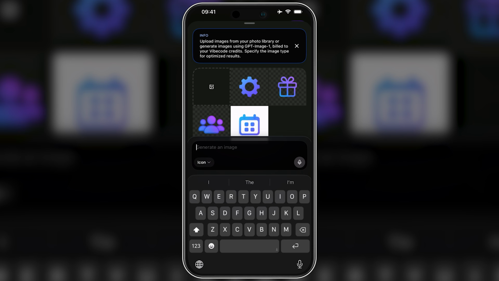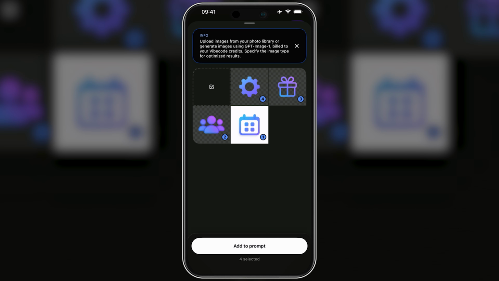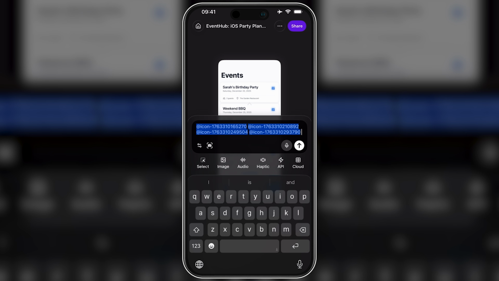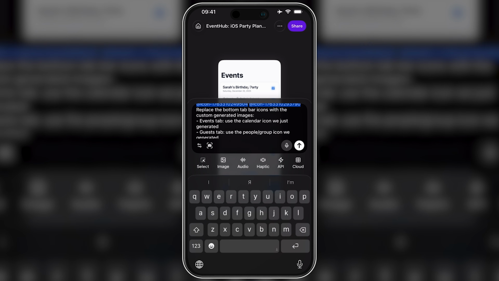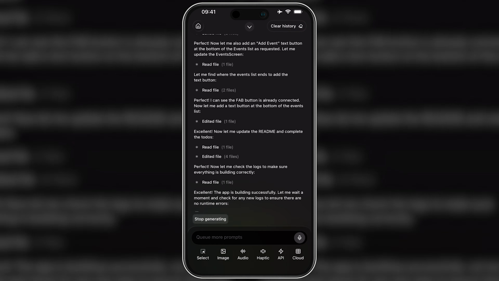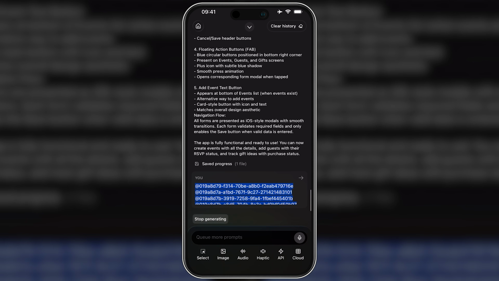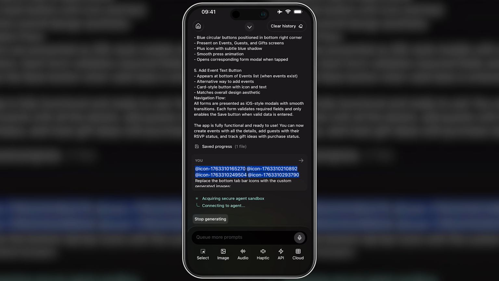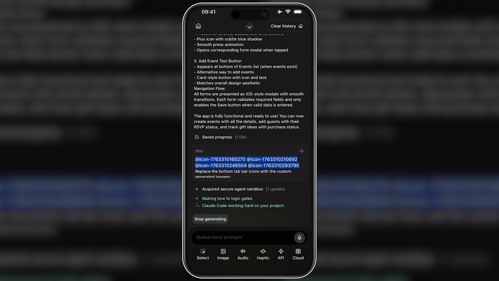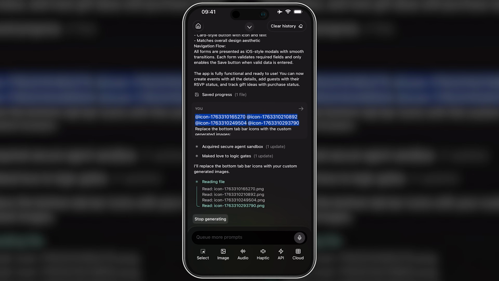Now that all four are ready, we'll ask VibeCode to replace the default tab bar icons with these new custom ones. I select all of them and click Add to Prompt. We can see they've all been tagged. Then I paste the instructions for it to replace the bottom tab bar graphics with the custom images. Mates, I start creating the prompt and wait for the results. Claude Code starts processing the task, understands what we want, recognizes the newly generated image files, and executes the appropriate commands.